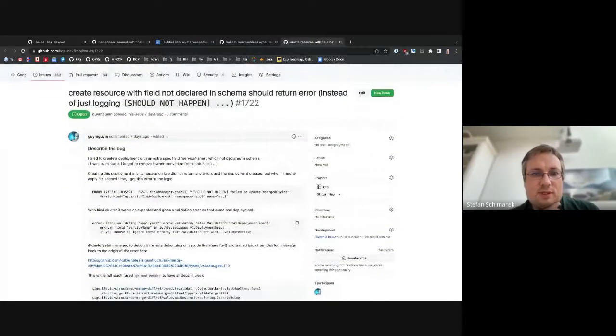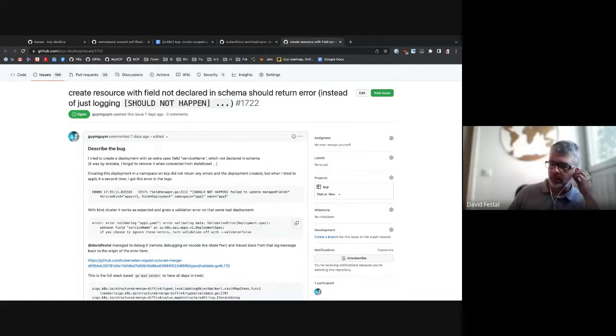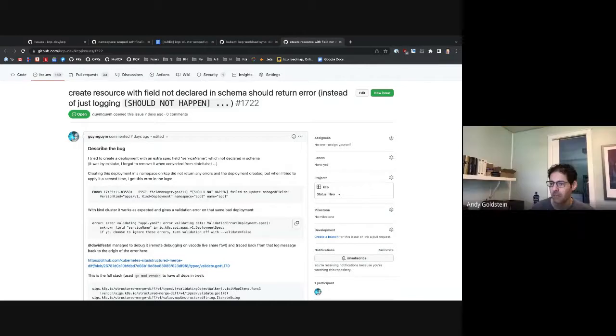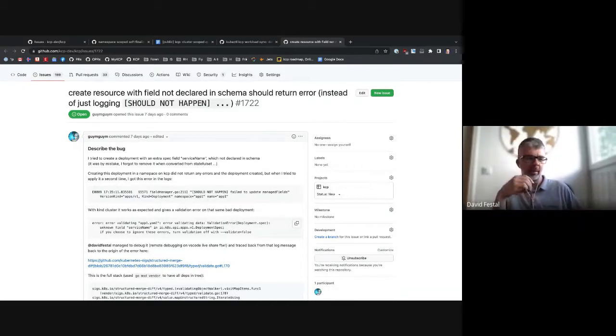HP sources field not declared in schema should return error. Oh, isn't this an upstream issue actually? I don't think so. Do you hear me? Yes, I don't think so. In fact, it seems that we've been debugging that with Guy. I don't know if Guy is here. Yes. Okay. Sorry. So maybe you could explain as well.